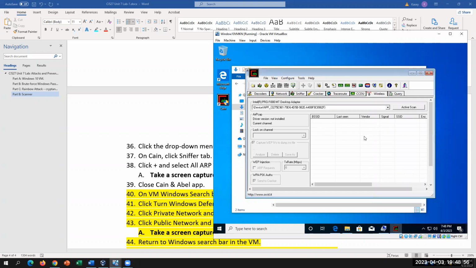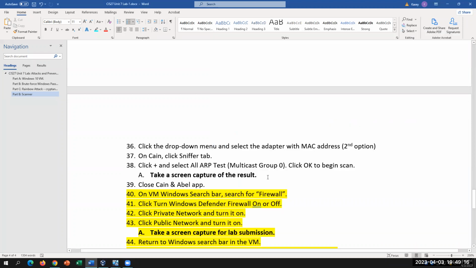Now, the features are here. I want to show you that the features are here. Is it the greatest tool for these? No, not necessarily. It is an all-in-one tool, but in my opinion, Cain is only good for the areas that we used it, right? Which is Rainbow and cryptanalysis for cracking passwords. Okay, so take a screenshot of the ARP, even though it's blank.